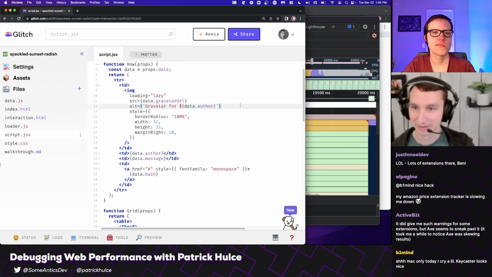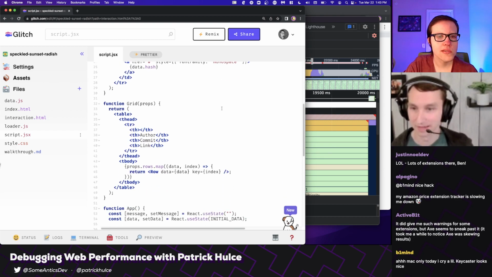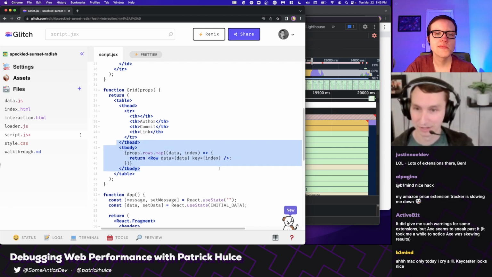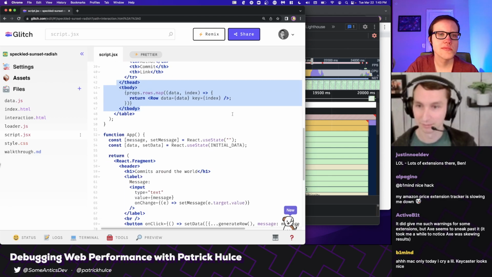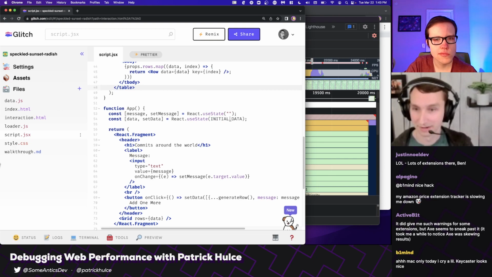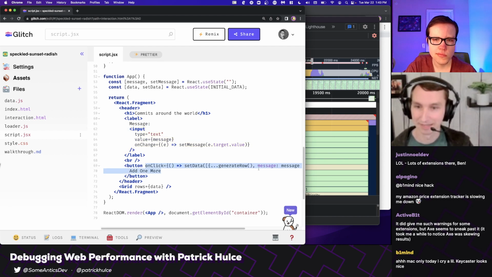And we have a bunch of these rows organized in a grid, right? So we have a table and a bunch of rows in our table, and for each of the rows of data, we're returning a row element. And then at the root of our component, we have our header with our commits from around the world, the message textbox input, and then the button to generate a row and add it to our data.